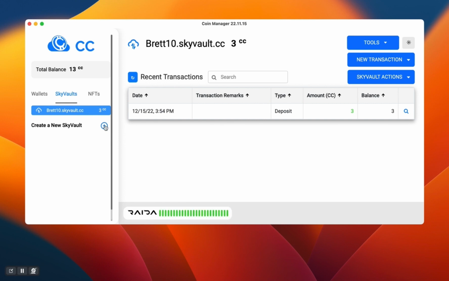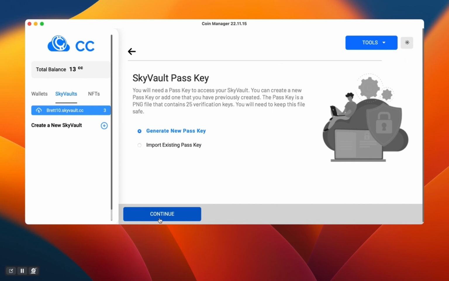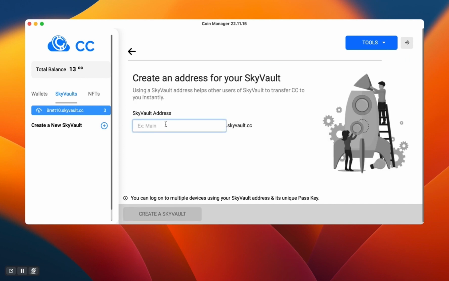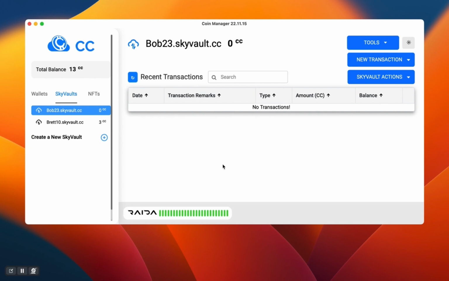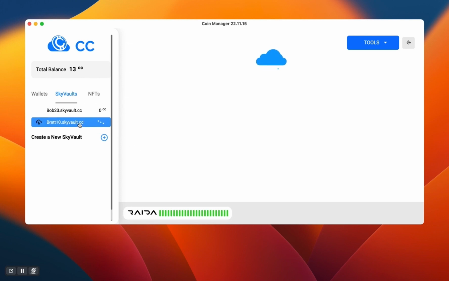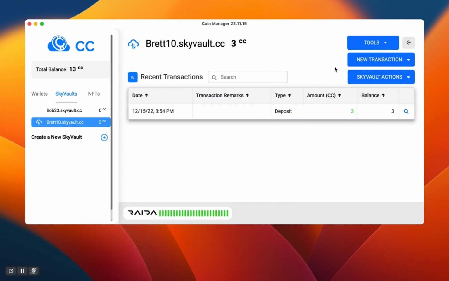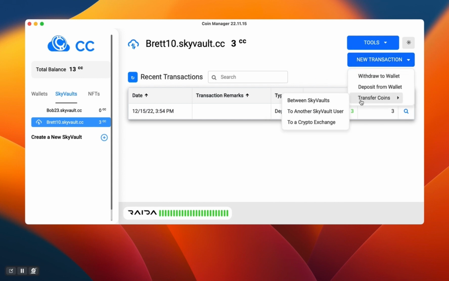I'm going to create another SkyVault account. Let's say this is Bob. And I don't know if Bob has already been taken, so let's say Bob23. So create a SkyVault. Okay, and now I can go back to Brett10 SkyVault account and go to new transaction and then transfer coins.